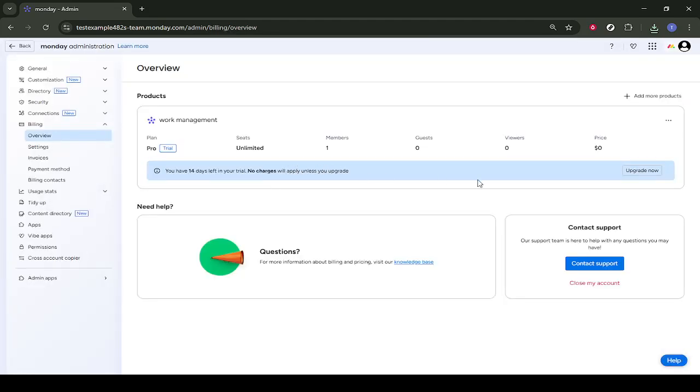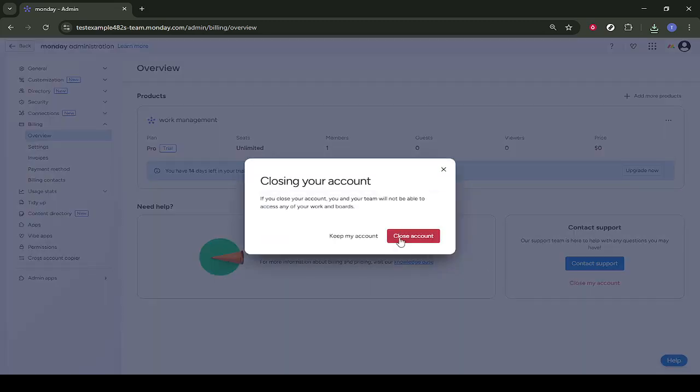On the billing overview page, scroll until you see the option that says Close My Account. Go ahead and click Close My Account. Monday.com will now show you a confirmation window explaining what closing your account means. When you're ready, click Close Account to proceed.